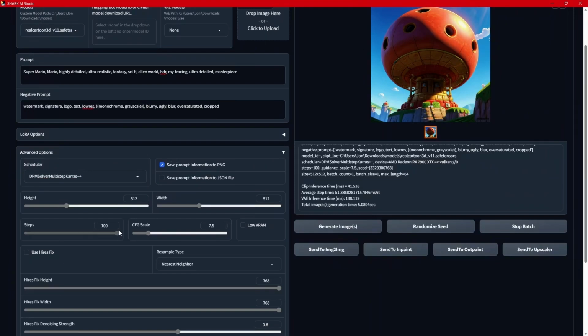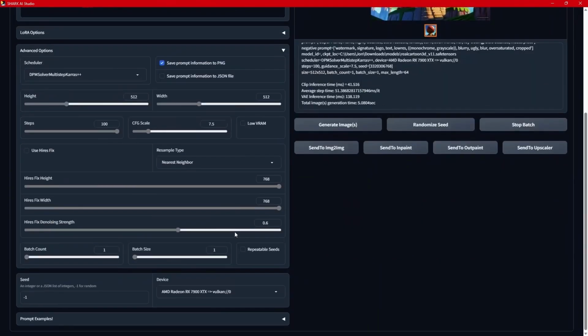Steps. Out of the box, it only goes up to 100. The CFG scale, for some reason on here, it puts it at 7.5. It does have a low VRAM setting. It does have high-res fix. I would recommend don't use it.